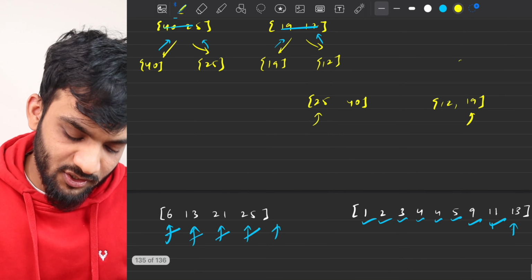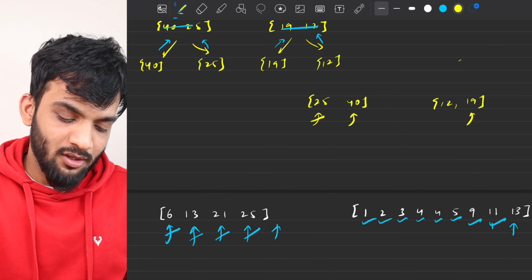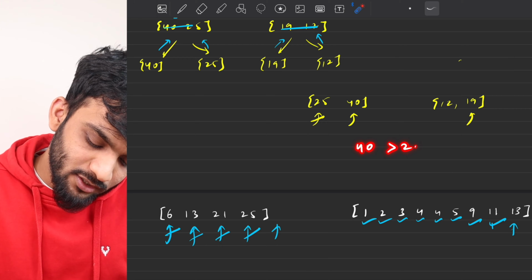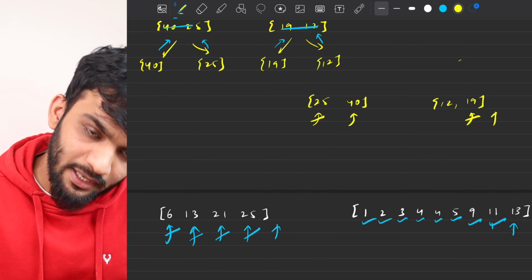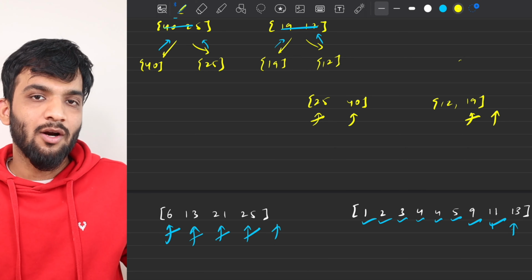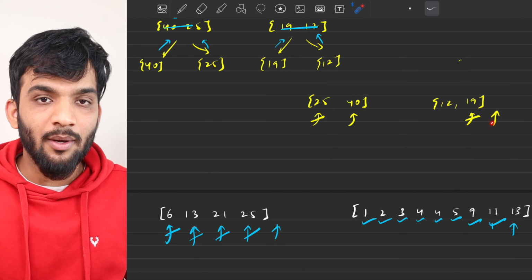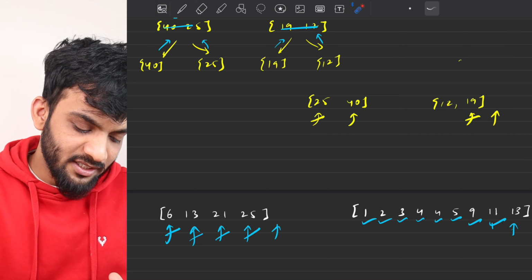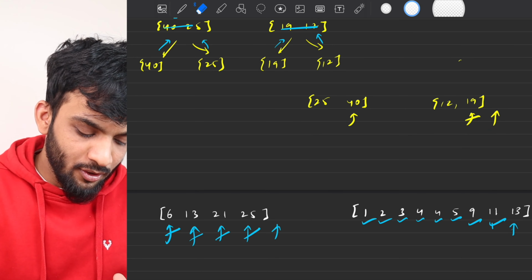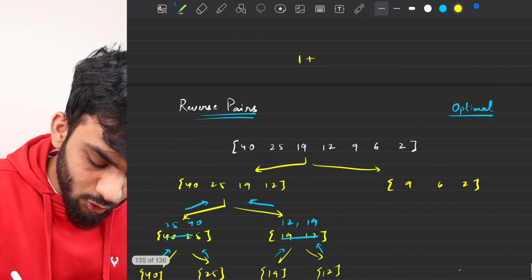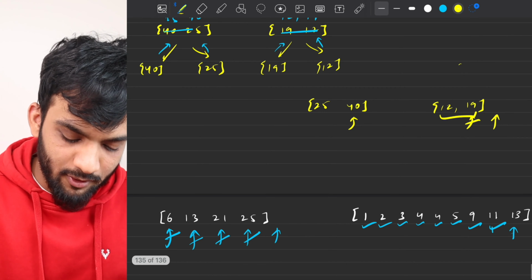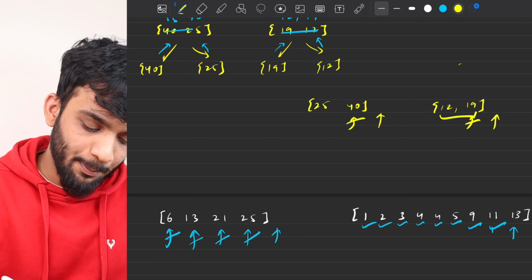Perfect. Let's go for 40. For 40, 40 greater than twice of 19. Yes, possible. So let's move it. And we ran out of numbers. Since we ran out of numbers, can I say for sure, for 40, there will be these two numbers. So two more. And then we will run out of 40 as well. Done. Our step is done.